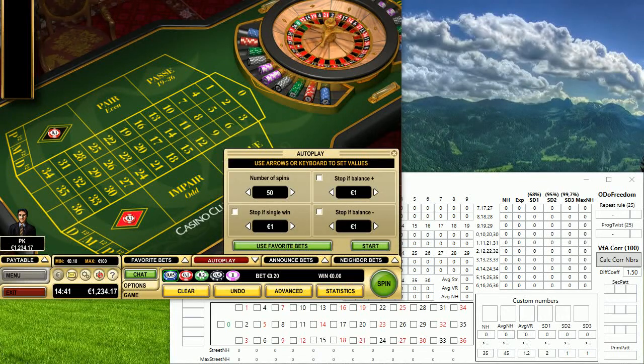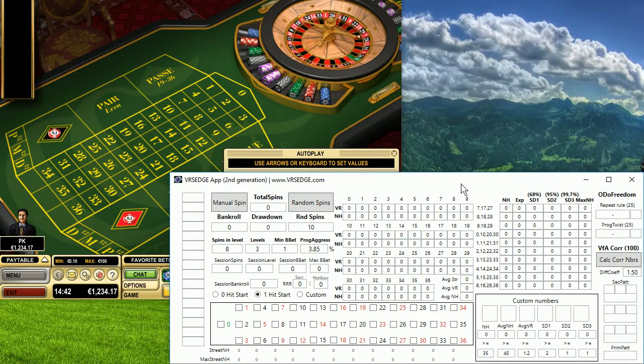Hi guys, here's Petr. Today I want to record a special session for you because you can find out that I recently improved my VRSEDGE app. I added two very interesting concepts in this application. One is to calculate 1 degree of freedom.